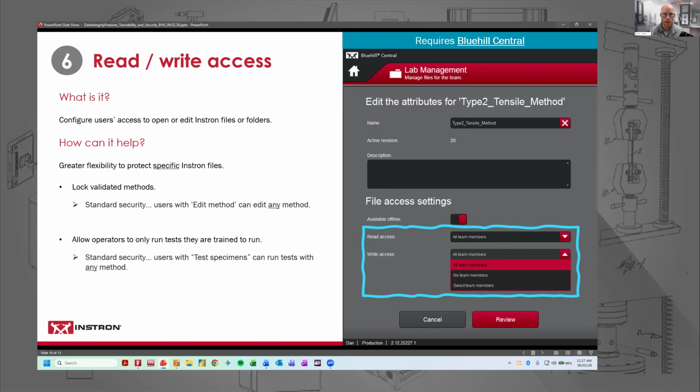So this adds that layer of flexibility where, if you're working on something, you don't want anyone else to be able to change it, or maybe the whole team has validated a particular method and no one should be making any changes to it, regardless of their permissions, you can control the write access.